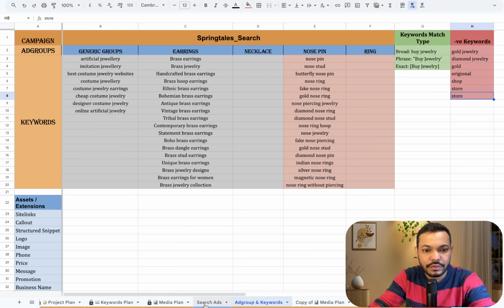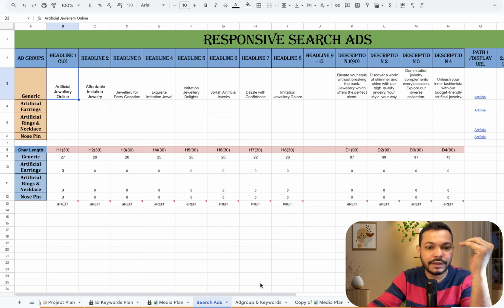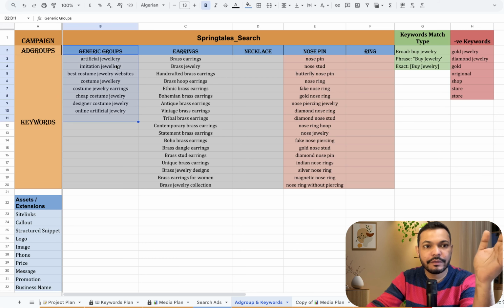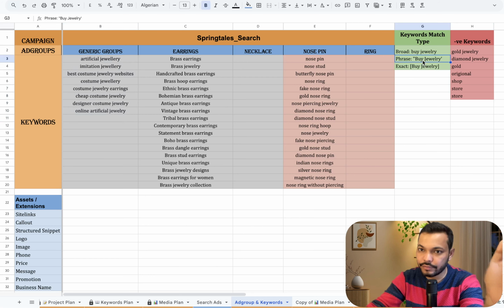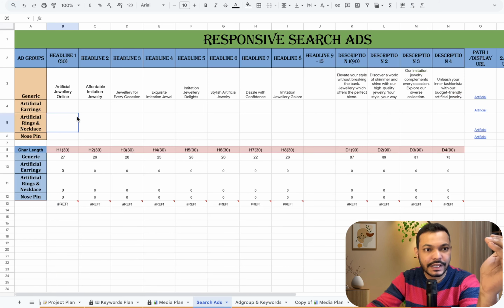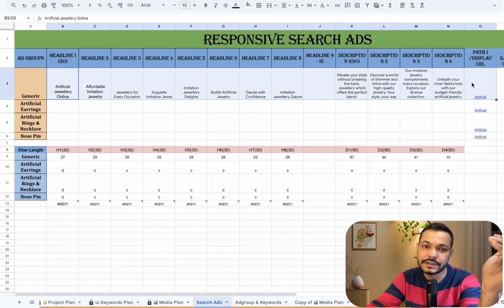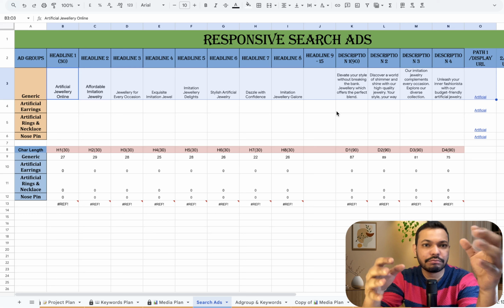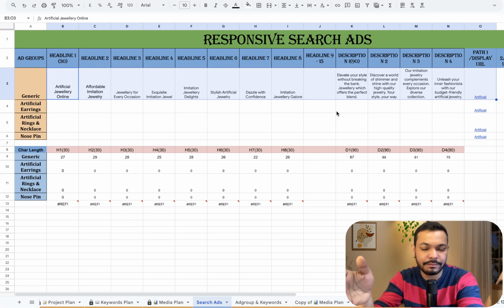Cool. So now all we have to do is to simply launch a campaign with the generic group. We already have the keywords for the generic group, which will be getting added in phrase match. Then we have to use this ad copy for this group. I think it's quite simple. It's not going to take a while. So if you have all the things ready in a sheet, in a format, then it's not going to take more than 5 minutes to launch the campaign.